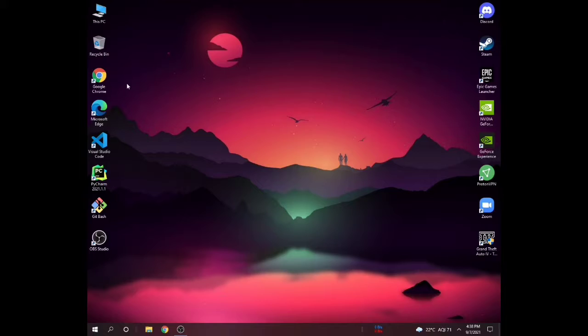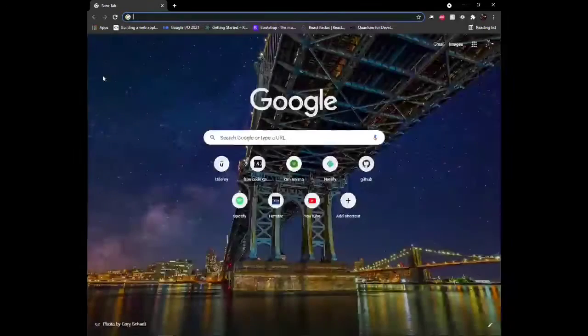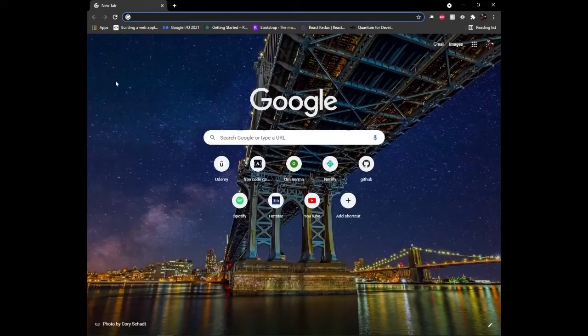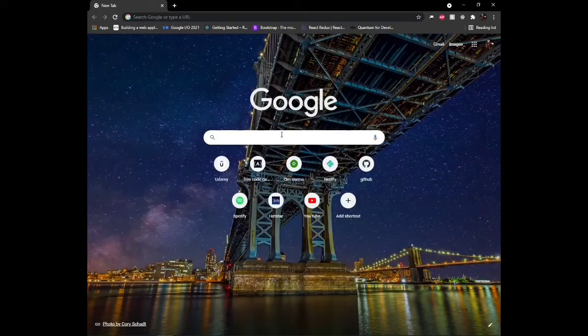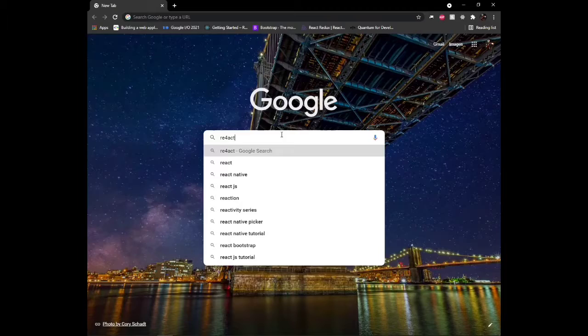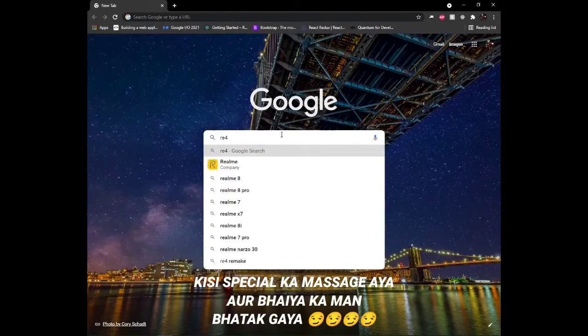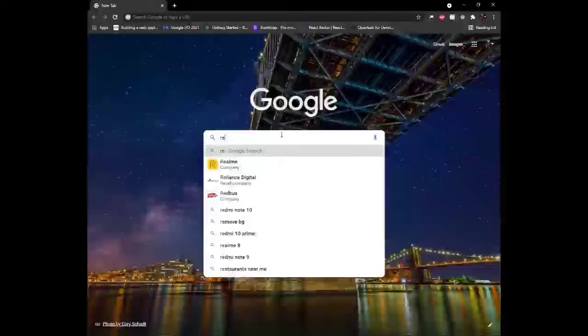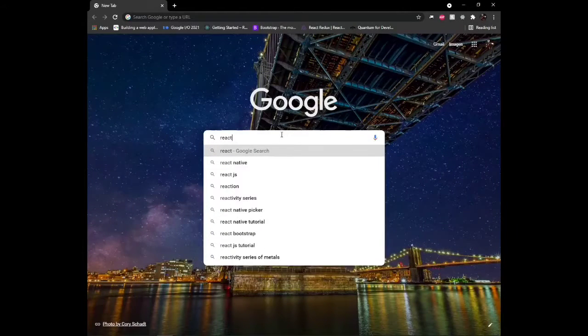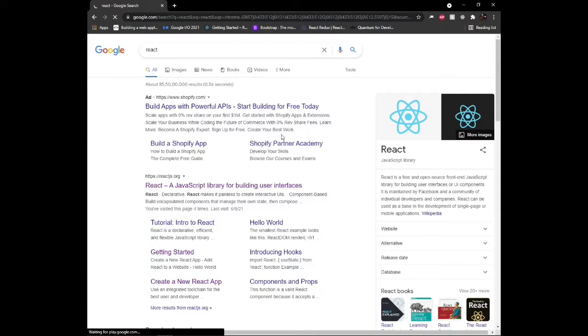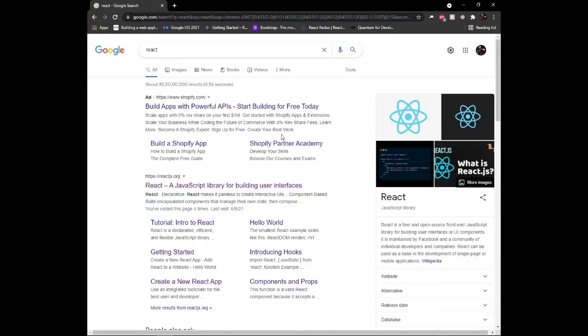Now I'll ask you guys to open your browser. Either it's Edge, Brave, or Chrome. Go for that and just search React. Sorry, I'm sorry, React. Okay, React. So now we are in the search bar. I've searched React and I got some search results.